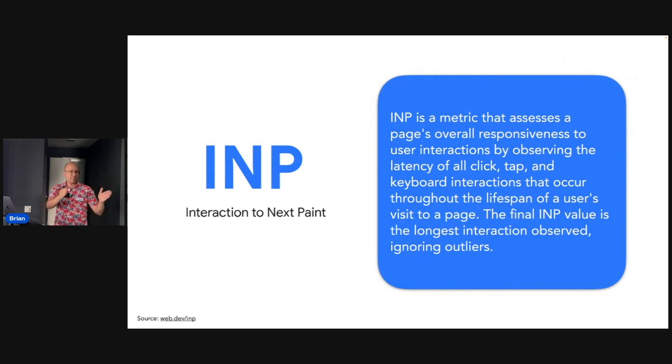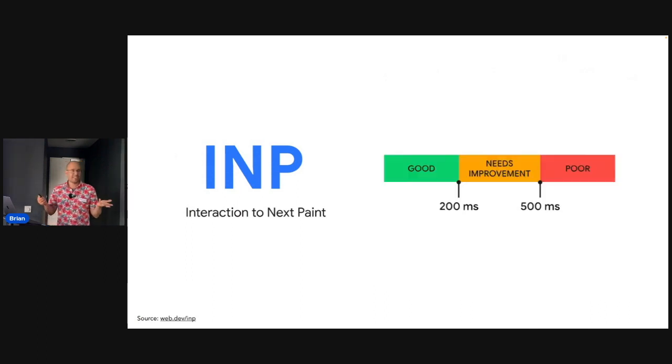And so basically INP says, okay, if I maybe clicked on the page a bunch of times, what was the slowest interaction? And so what is considered slow? Basically an interaction under 200 milliseconds in this case is considered good. Between 200 and 500 milliseconds needs improvement, and above that is poor.